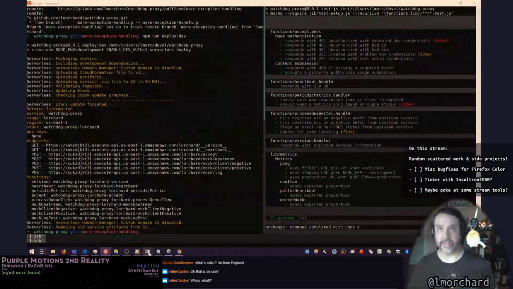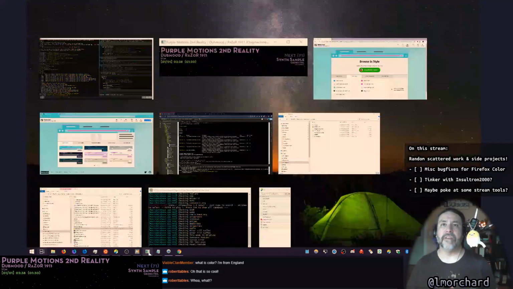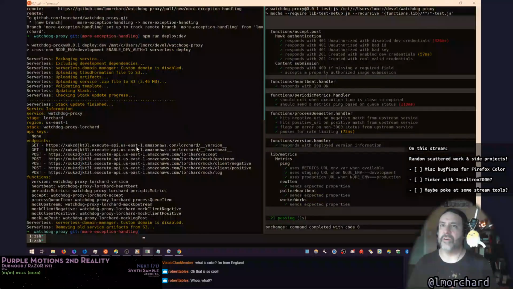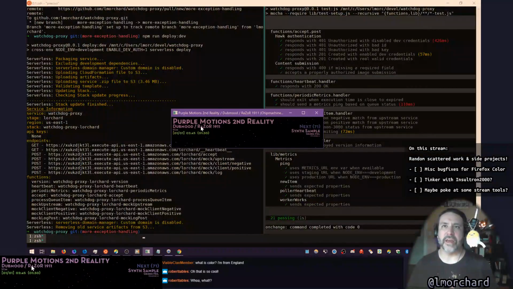Oops, what did I just do? Did I just kill my music? I did not kill my music. I hit the wrong button. I'm playing around with a new keyboard too, so I'm totally screwing up all my keyboard shortcuts.